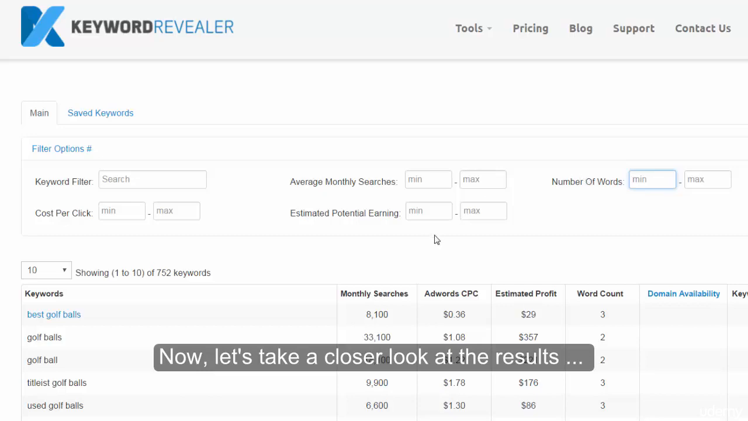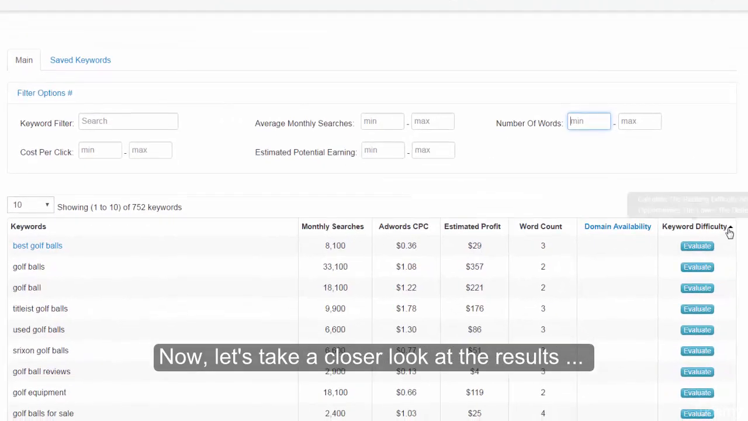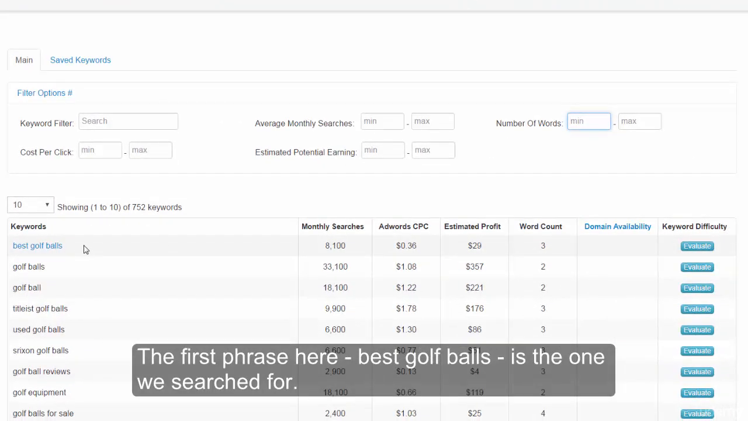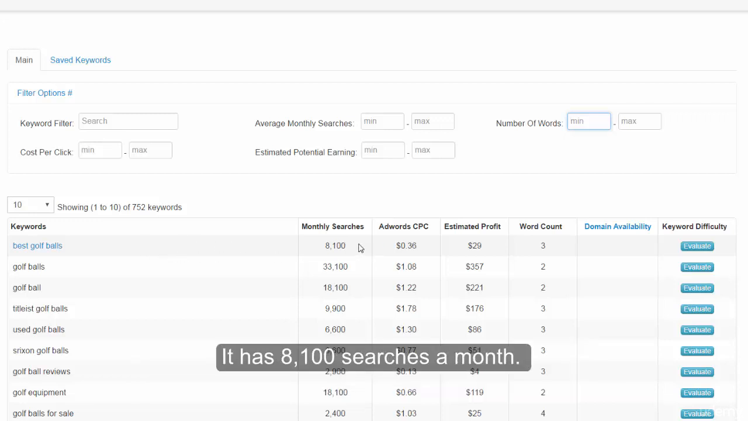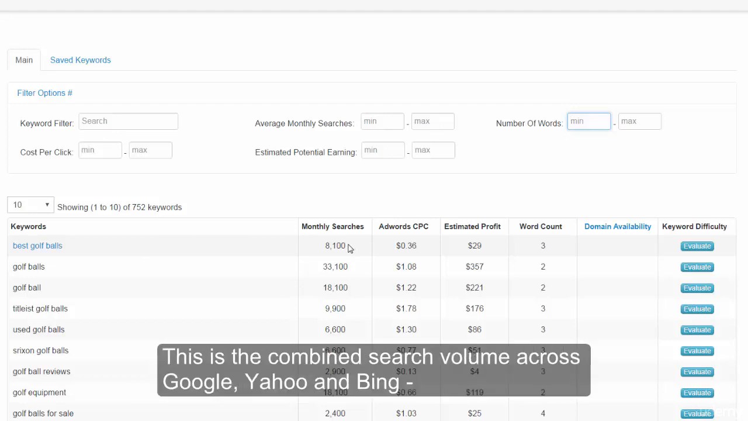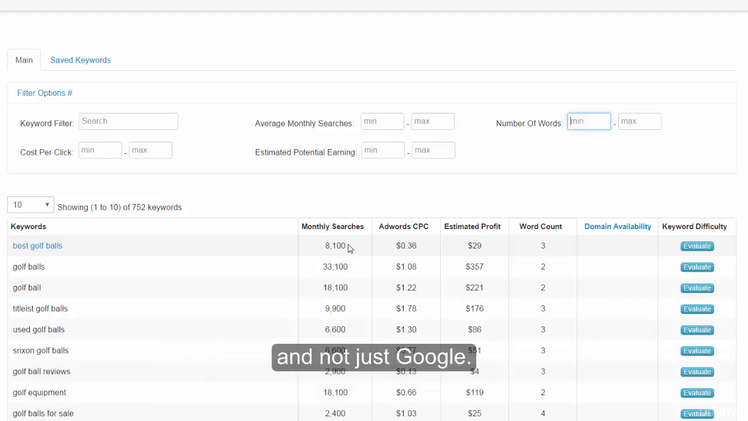Now, let's take a closer look at the results. The first phrase here, best golf balls, is the one we searched for. It has 8,100 searches a month. This is the combined search volume across Google, Yahoo, and Bing, and not just Google.